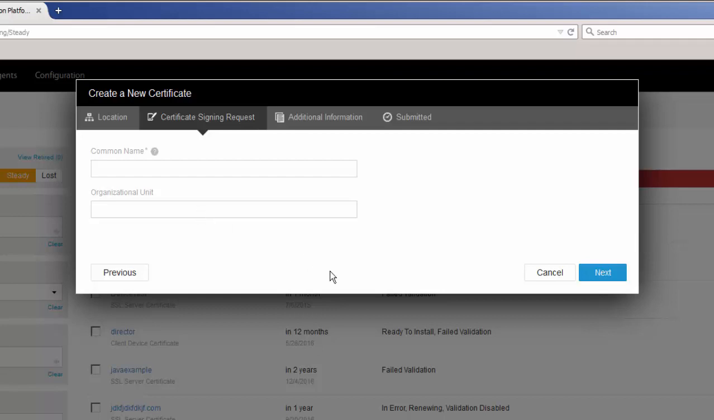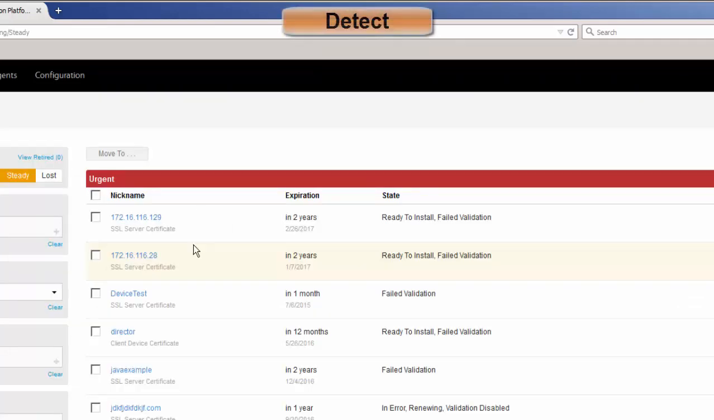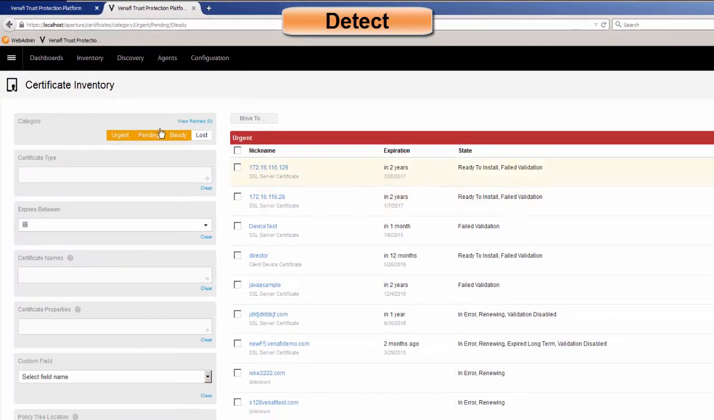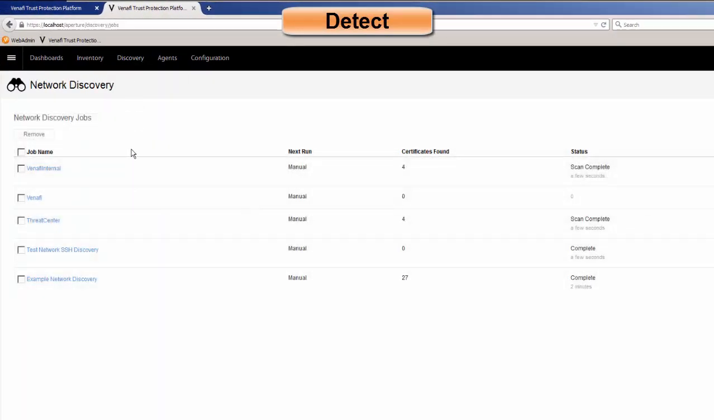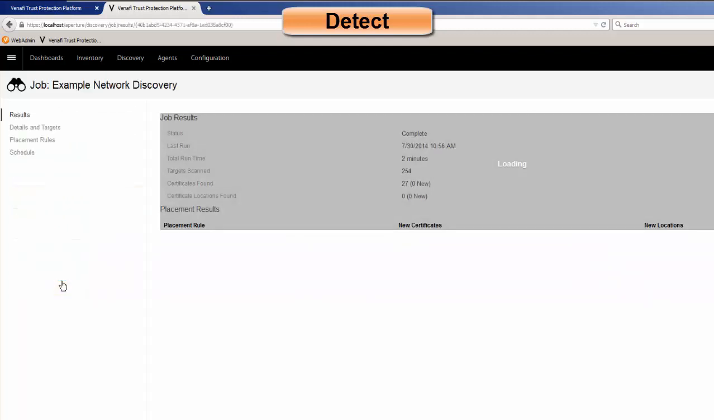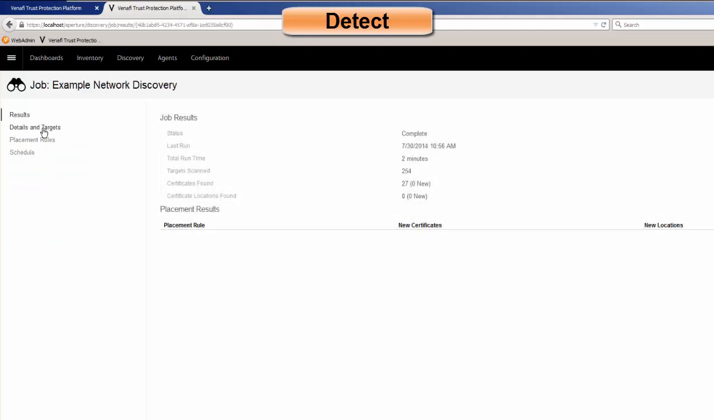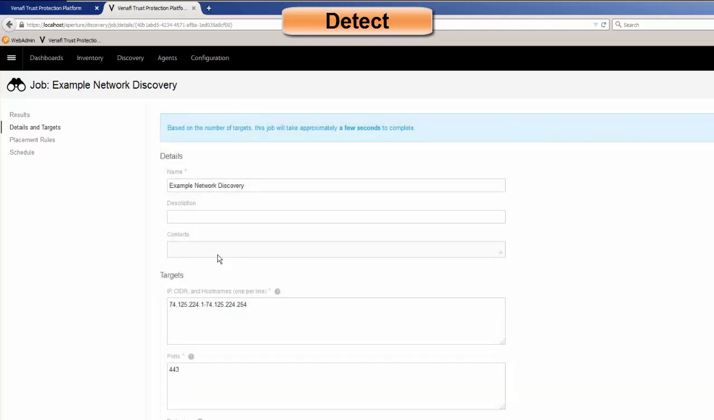All right, so then let's look at the detect side of things. So the very first thing we talked about is discovery. And so you'll notice that we have a network discovery capability. And so if we want to look at an example, network discovery, for example, what I have is my details and target. So it shows me the name of the discovery job. And our solution supports multiple discovery jobs so that you can do things such as by geographic region or by BU or by component. You have the ability to make multiple discovery jobs. And then each job has its own settings.